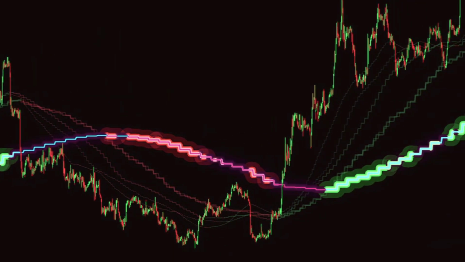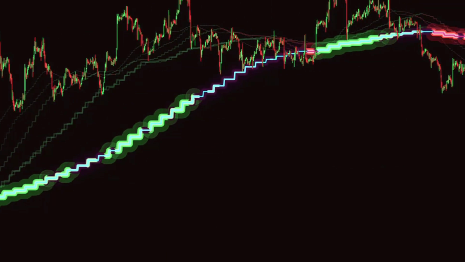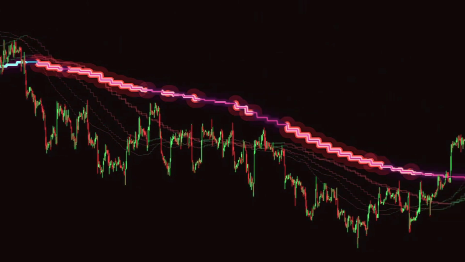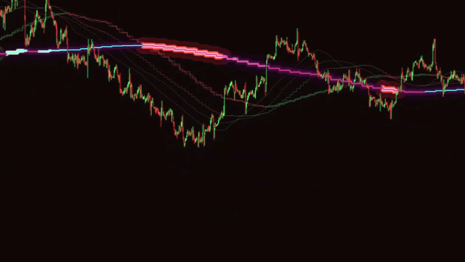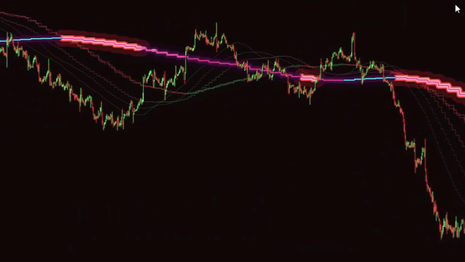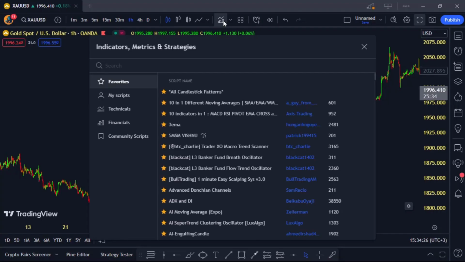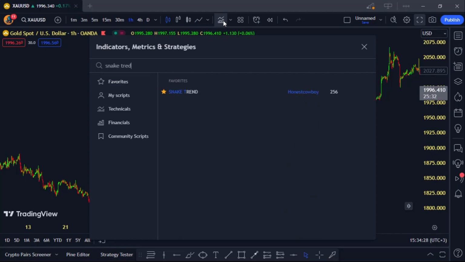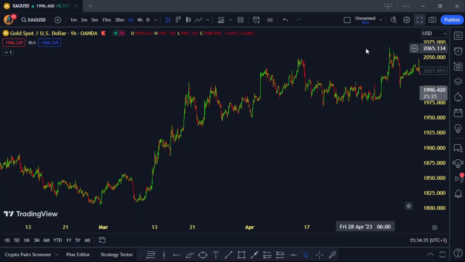In today's video, I'm super excited to share this awesome indicator on TradingView that, in my opinion, is hands down the best trend indicator available on the platform as of today I'm recording this video. To add this gem to your chart, just head over to the indicators, type in snake trend, and voila! It is a free indicator from the honest cowboy. Thanks to him, by the way.